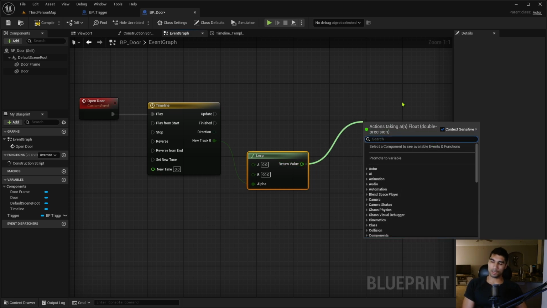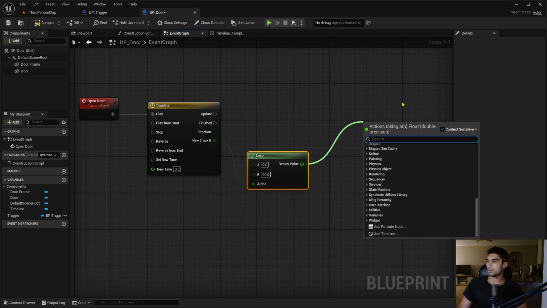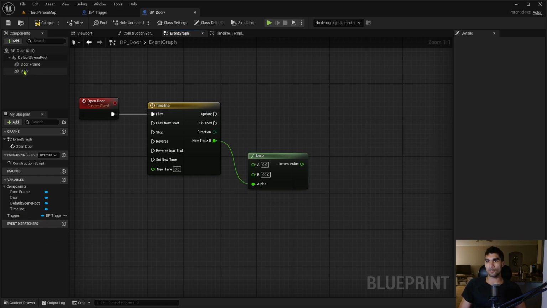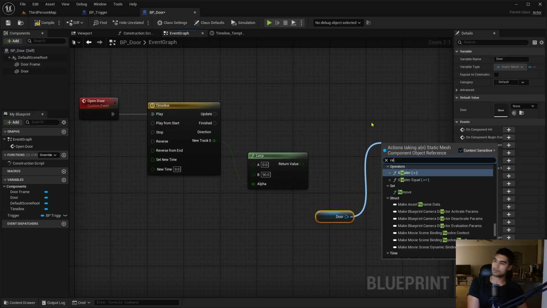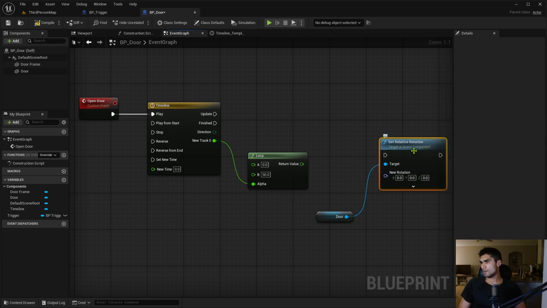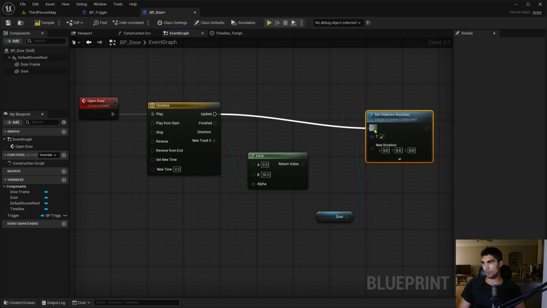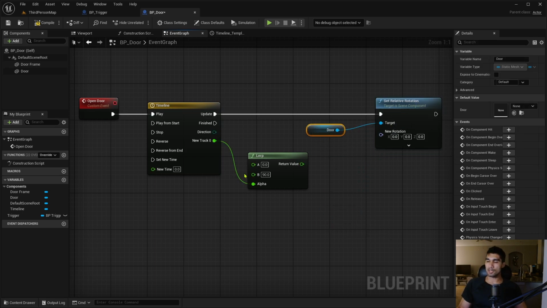Let's see. I want a... Let me grab the door here and get a relative rotation off that. Set relative rotation. And I want to update this relative rotation with the timeline. So as the seconds go and the values change, I want to update the relative rotation. And I'm going to do this by connecting here.